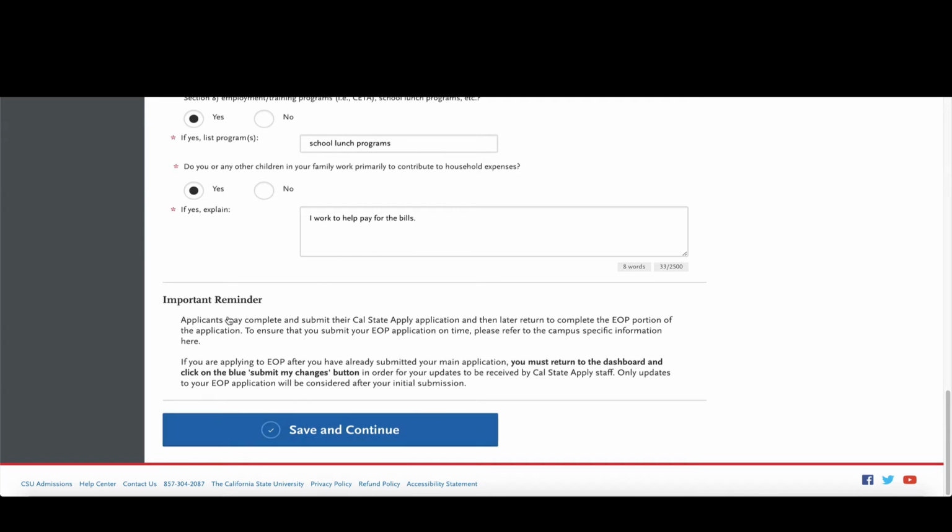Just a reminder, every EOP program at the different CSU campuses has a different deadline. These deadlines vary between December 4th and January 15th. If you decide to submit the general CSU application and come back to the EOP application, make sure you do that before the deadline. Also, if you do return, then you'll have to go to the dashboard and click on the blue Submit My Changes button in order to make changes, and so that CSU Apply staff can get it.